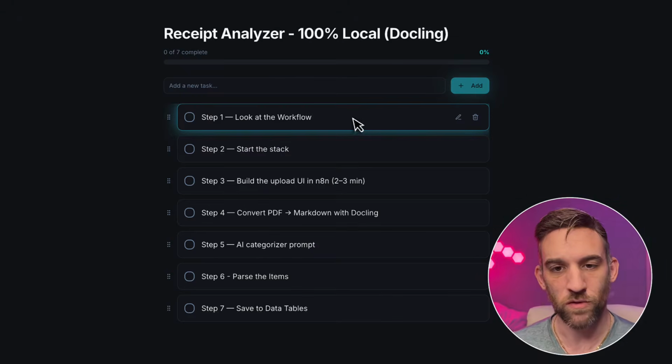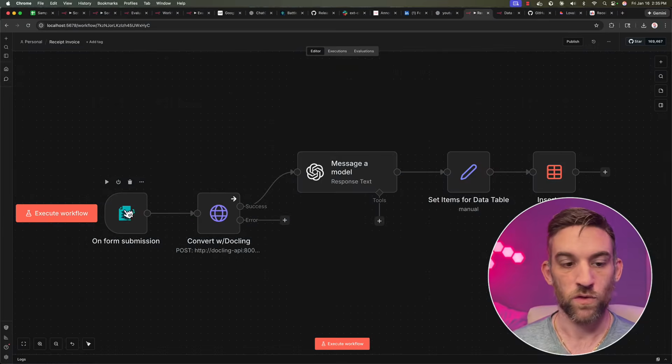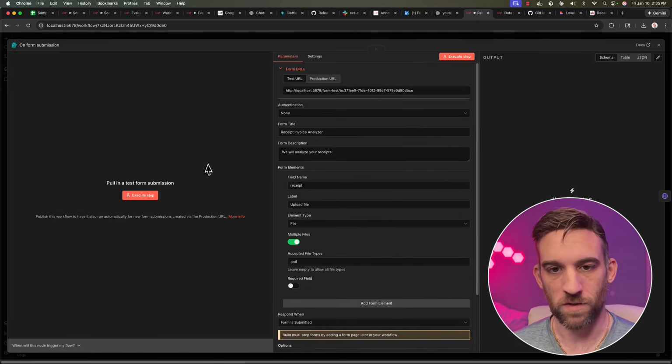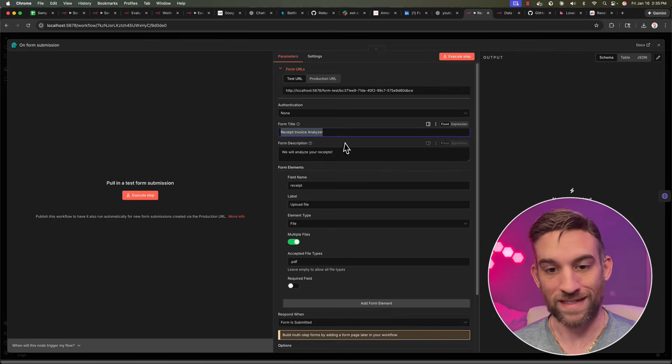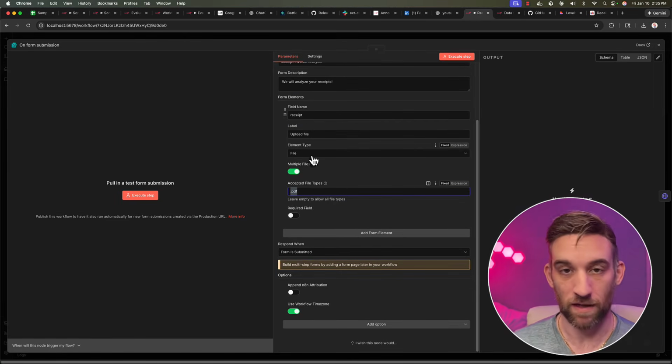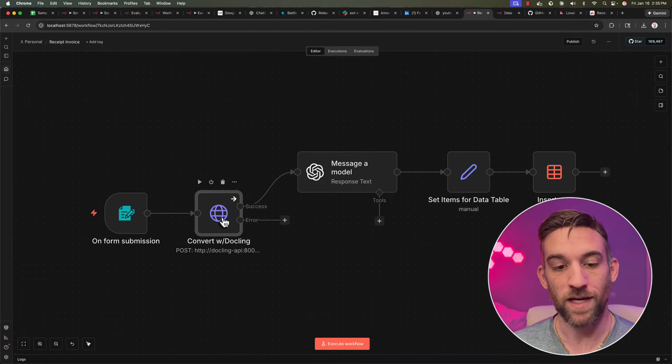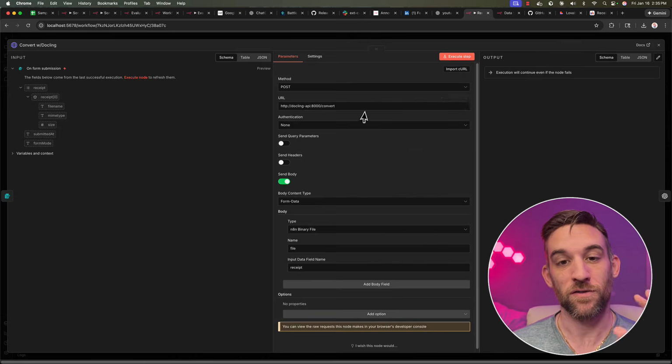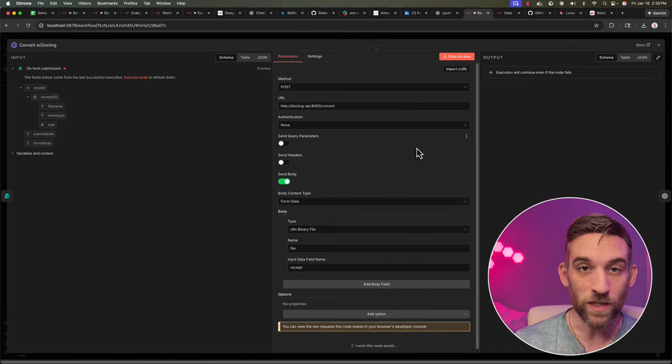All right, so the first thing we're going to do is go ahead and look at the workflow. So we're using N8N's easy, simple form submission. So I just have a title for it. I basically want it to be able to accept PDF files, and that's pretty much all it does. And then it's going to convert that using an HTTP request. It's going to take that PDF and make it something readable, Markdown.